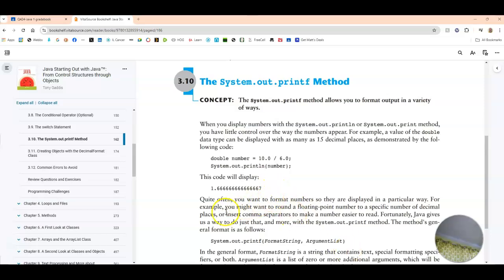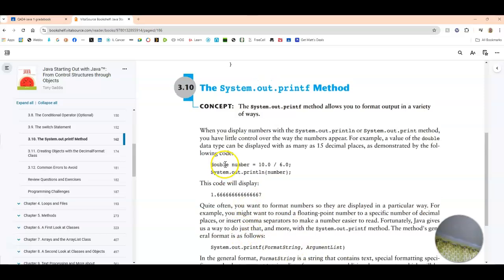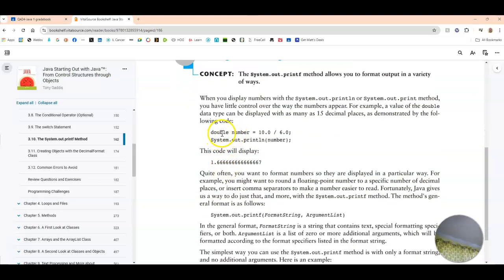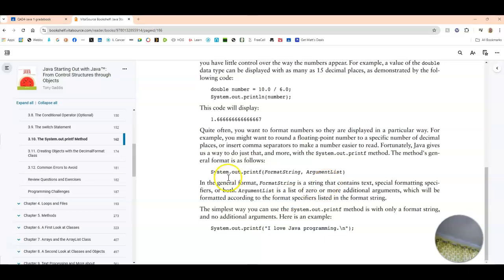Okay, this last section of the chapter is all about the printf method. It allows us to format the output in a variety of different ways, meaning that we can round to decimal places, we can use a 1,000 separator, we can set the width, all kinds of different things. For example, they said in the book, if you have a double variable called number, and you do 10 divided by 6, and you print that number, it's going to print 1.666666667.